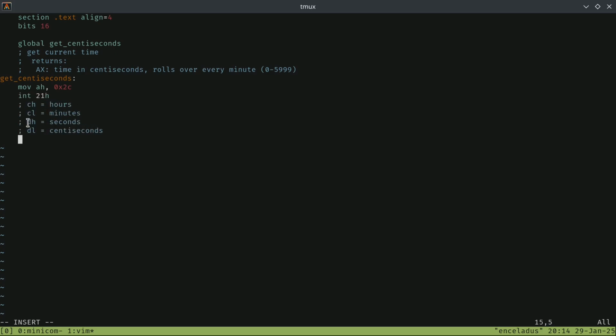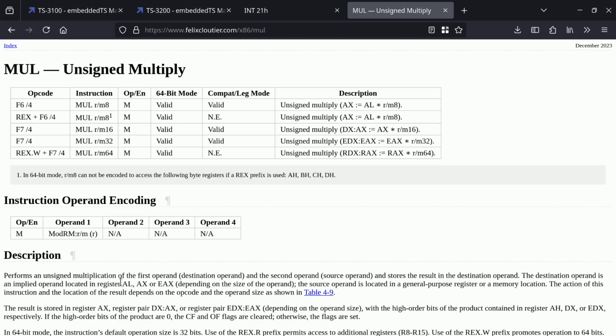To get centiseconds within the minute, we first need to multiply seconds by 100 to get centiseconds. Looking at the definition of the x86 multiply instruction, we see that for an 8-bit by 8-bit multiplication, the only thing we can do is multiply register AL by a register or memory location, and that the result will go into register AX. Unlike the other arithmetic operations we've used so far, multiply only works with register AX, and if you have a 32-bit result, register DX as well.